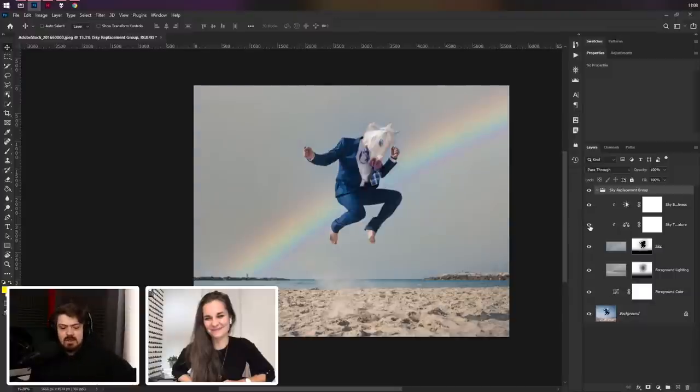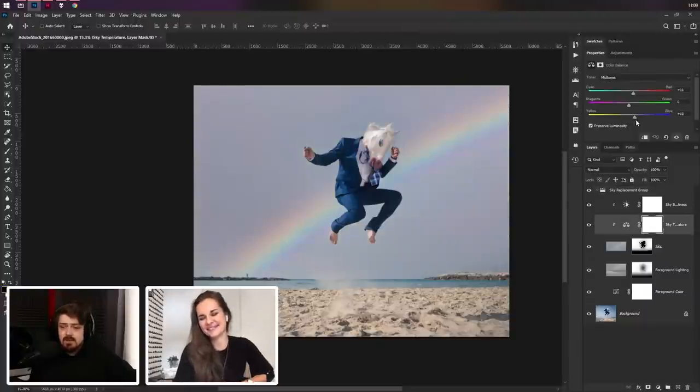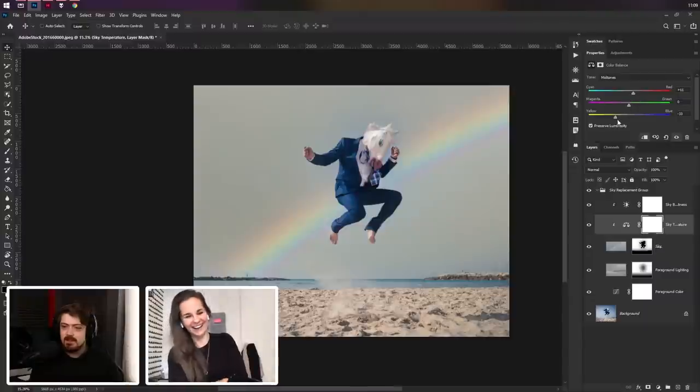So let's say, how about that's a bit too warm? Let's go back. And yes, we can make it colder. We can even go in and adjust it manually like this. Look at that. Disco sky. Right? So pick the sky you like, pick the colors you like.